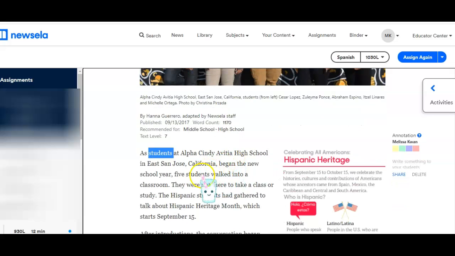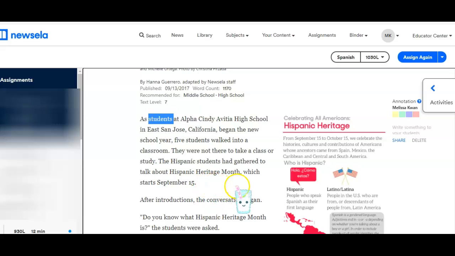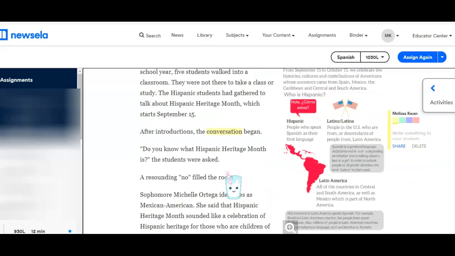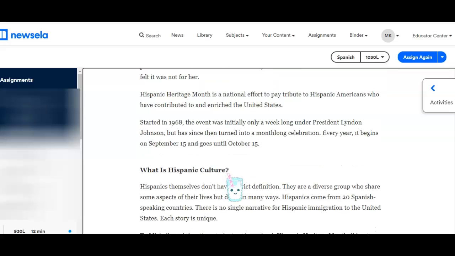So let's say you're reading here, and as you're reading the text, you're not sure what the word conversation means. So you highlight conversation. Once you highlight that, on the side pops up the annotation, and you can go ahead and choose yellow. I don't know what that word means, so I'm gonna highlight it in yellow. And as you continue reading the text, once you see the main idea, you go ahead and highlight it in green.